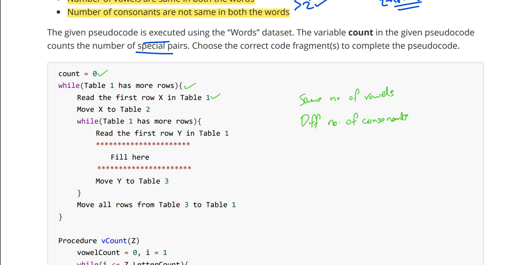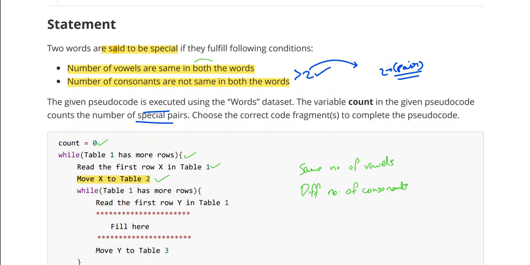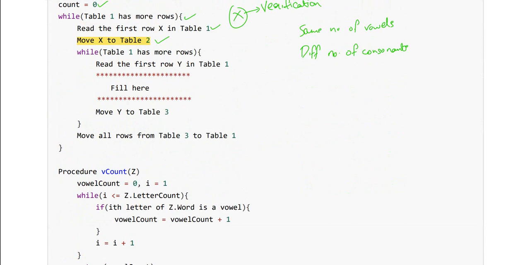Move X to table 2. We are moving the first card, which is the picked up card, into table 2 only for checking if the second picked up word has the same conditions which are mentioned here. So we need another word for reference purpose or for cross verification purpose. So the picked up card, which is the first card X, will be used for verification purpose. Right, so we need to fill the points here.